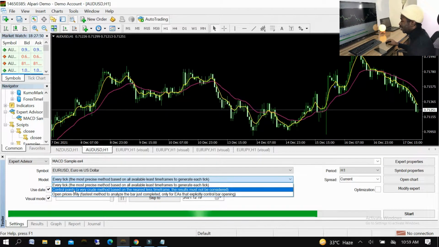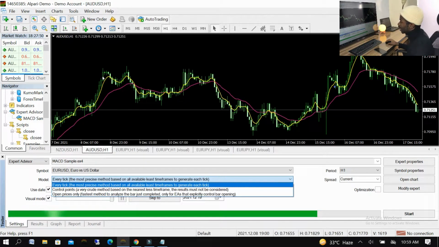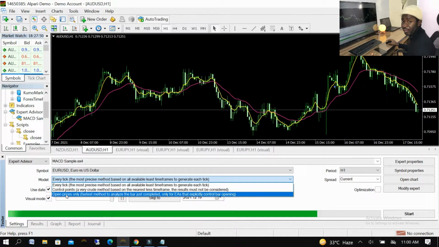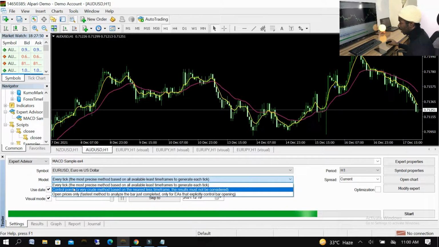Then control points, I don't really like it because it's a very crude method based on the nearest least time frame. The result must not be considered. You see, I don't like using it at all. Then this open price, you can use it if your strategy is based on bar opening or bar closing. I mean, let's assume your strategy says it's going to enter when this candle closes, and it's going to close when this candle closes. It deals with candle bars. You can use it since it does not deal with ticks. So that's the reason why I can use this, and it's very, very fast. You understand? But for this MACD sample, you can use this every tick.